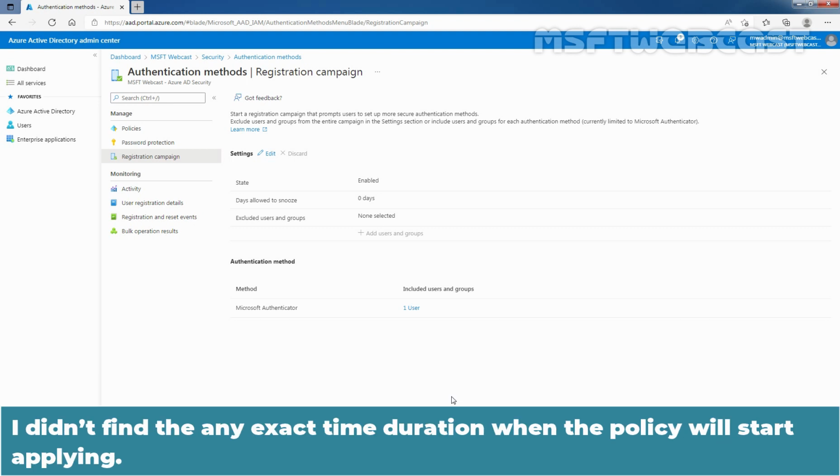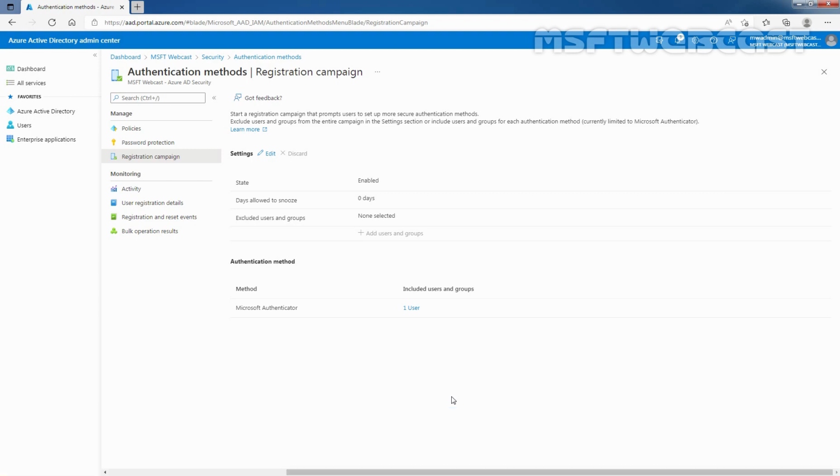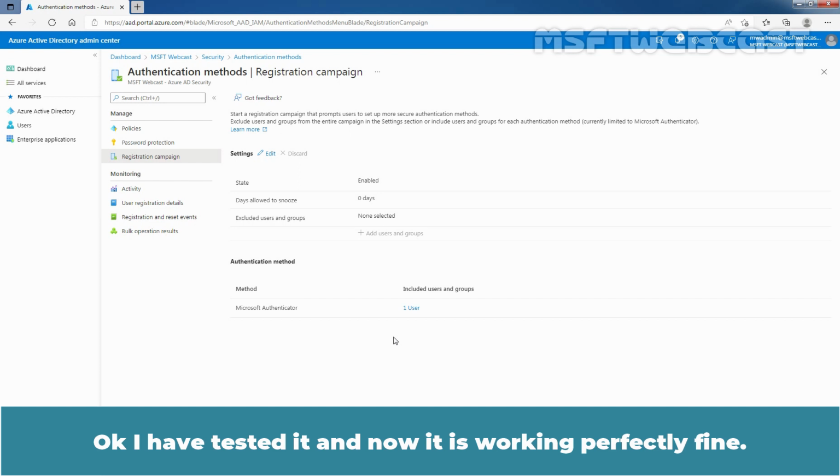I didn't find any exact time duration when the policy will start applying. So I'm going to pause the video recording, and when I see the nudge option, I'll resume the recording again. Okay, I have tested it and now it is working perfectly fine.